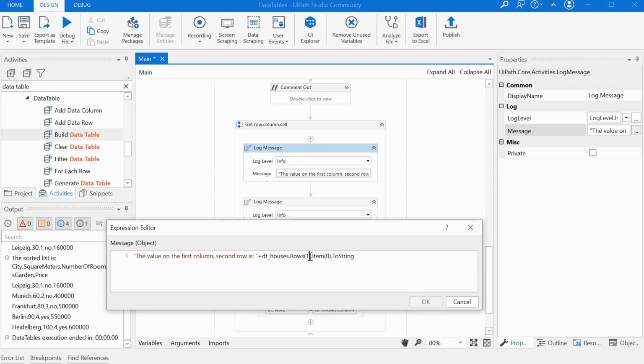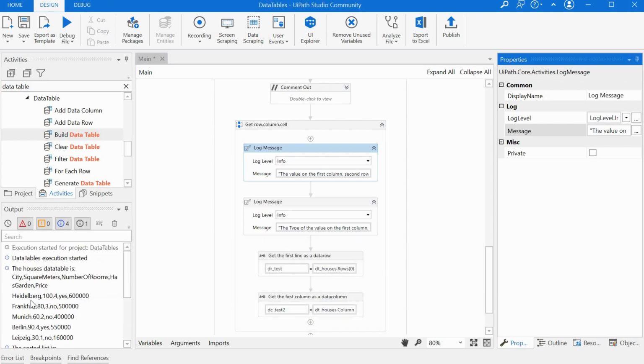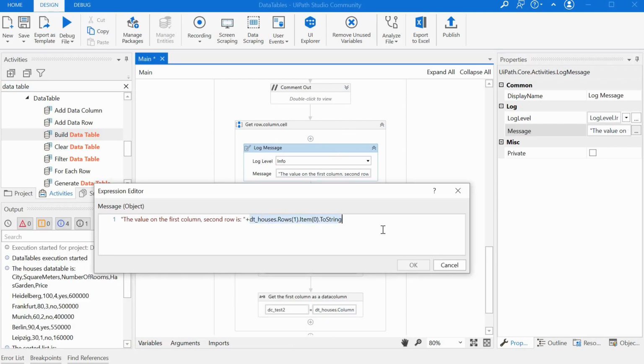And if we want the second row, we put here the value 1, because the row indexing starts with 0. And then we have item, and then we put 0 here because we want to return the first column, and then everything to string. So this will return basically first column, second row. It should be Frankfurt, right? So this is how we get the cell value with this kind of syntax.